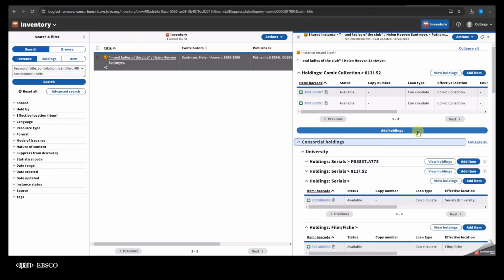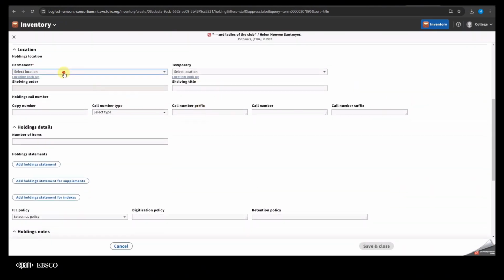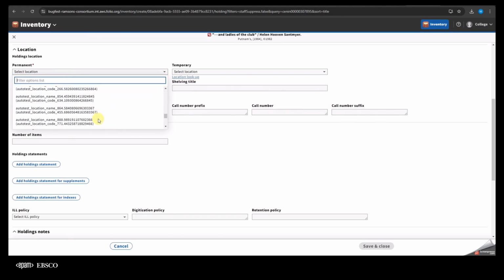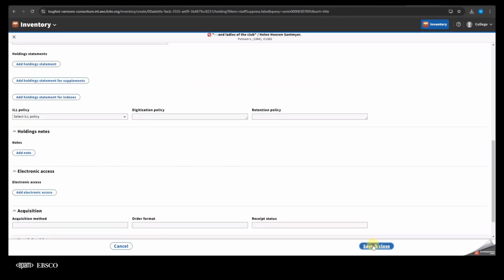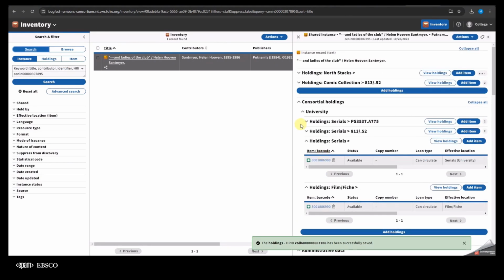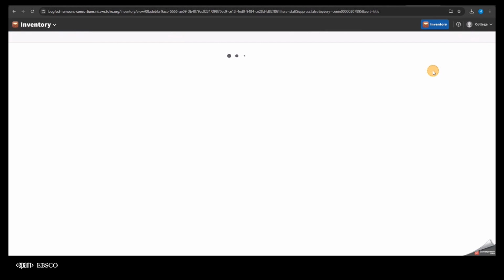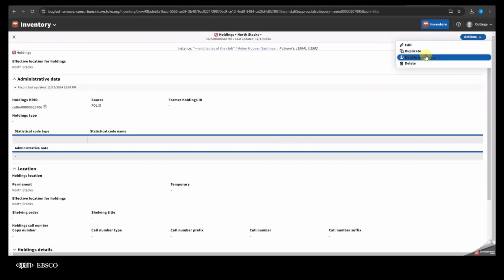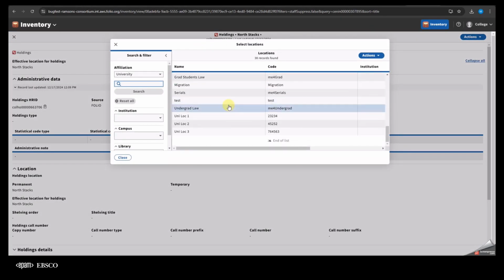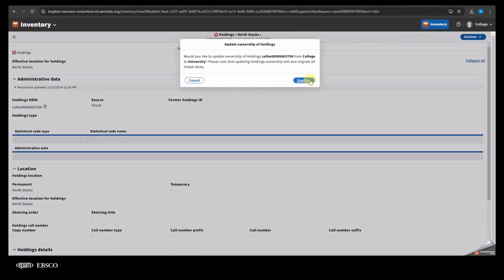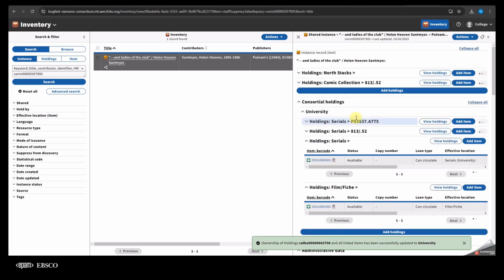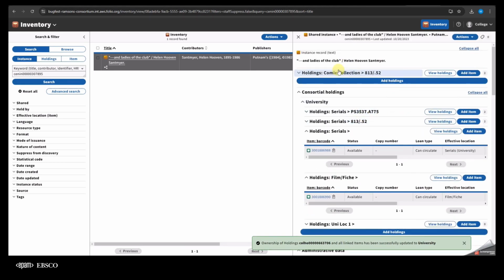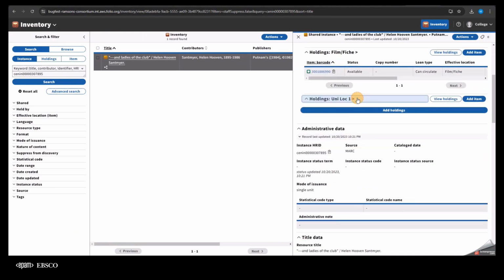Let's create one new holding on the college. Select, for example, this location. And right now we're trying to move it to university using update ownership. We go on view holdings, so we go in the update ownership and select, for example, let it be uni LOC 1, and confirm it in the modal window. So we lost this holding on the college member tenant, and right now it's placed on university.